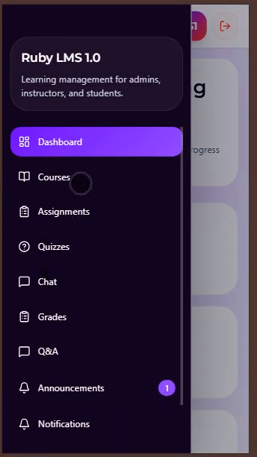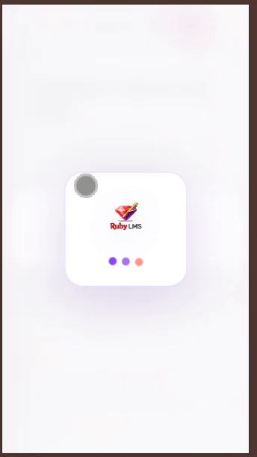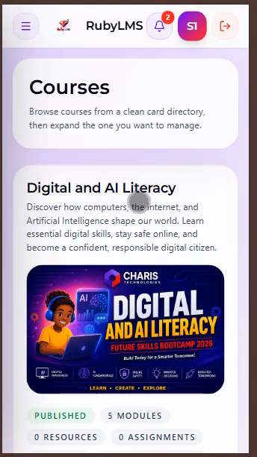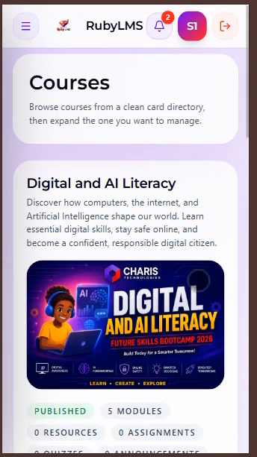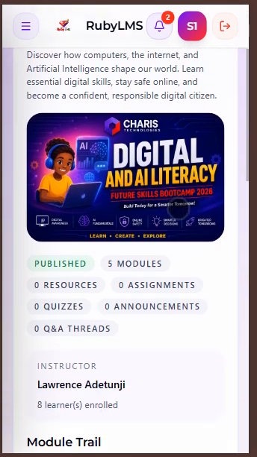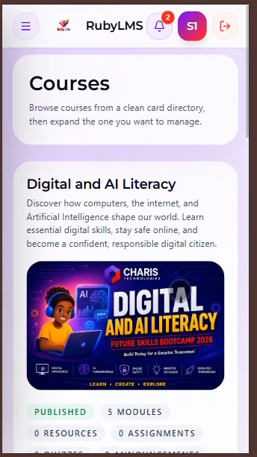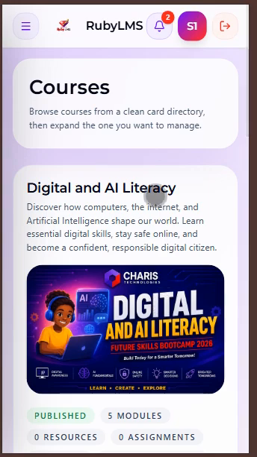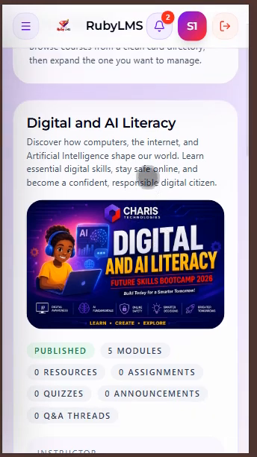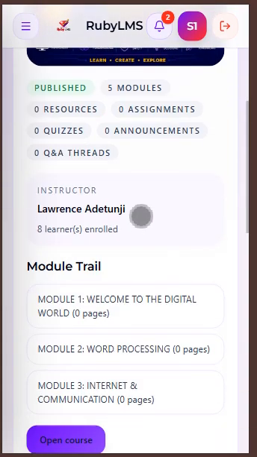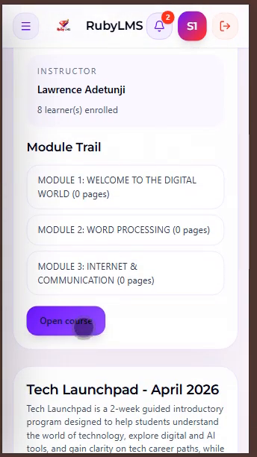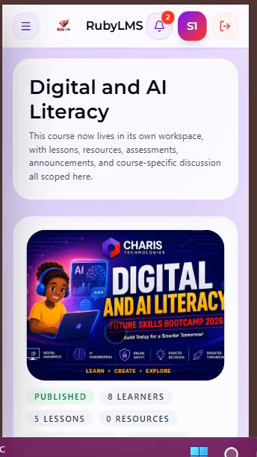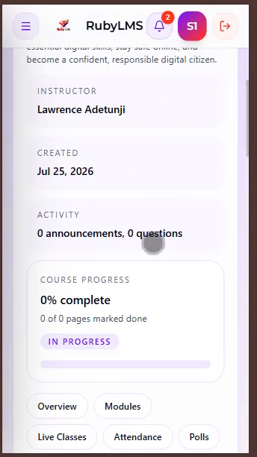Okay, so I'm going to courses. Now this is where you'll be spending most of your time, this courses here. Alright, so this is digital and AI literacy. If you are not enrolled in a particular course, you won't see it on your courses list. You just scroll down, and you click open course. Once you open the course, you can access the modules that are unlocked.